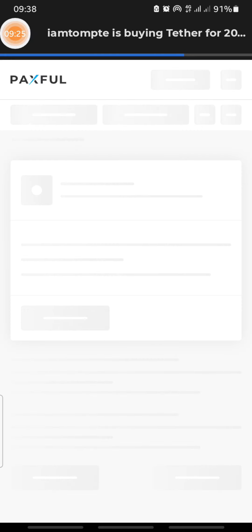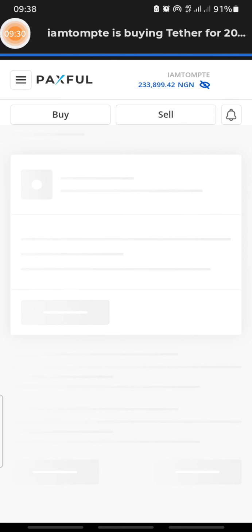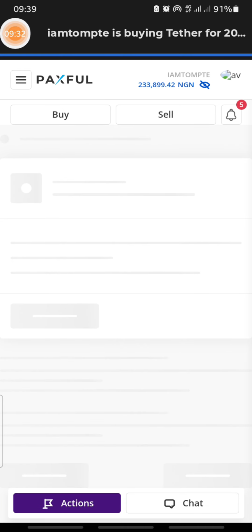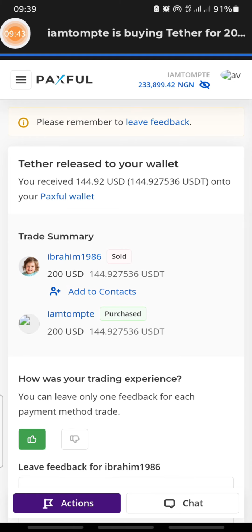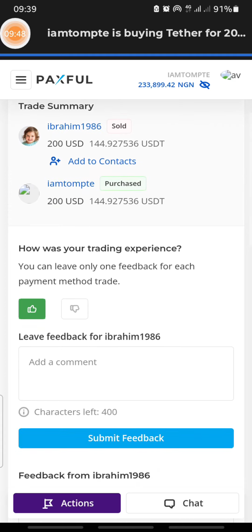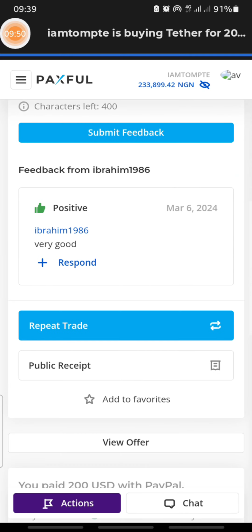When you leave Paxful, you need to put your PIN before you go back to your account, because it's a security measure that they always implement so that someone else cannot hack your account. So now if you check my balance on Paxful, you can see 233,000 naira. Before the balance was 5 naira, but now it's 233,000 naira up there, on the top left corner of the screen and your own top right corner, right? So that's just how it is.